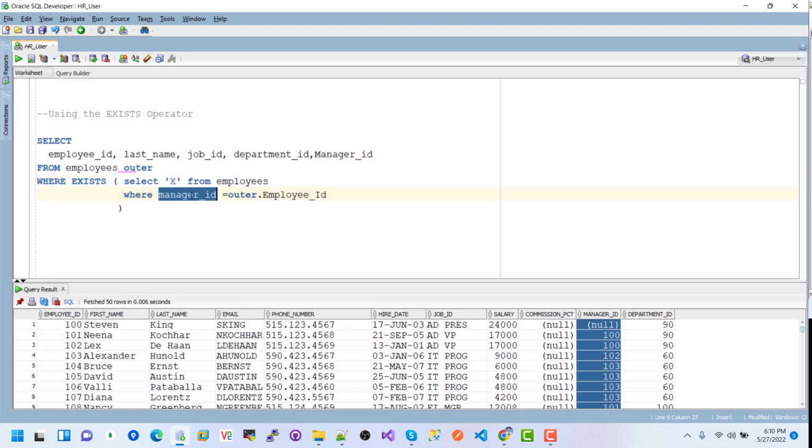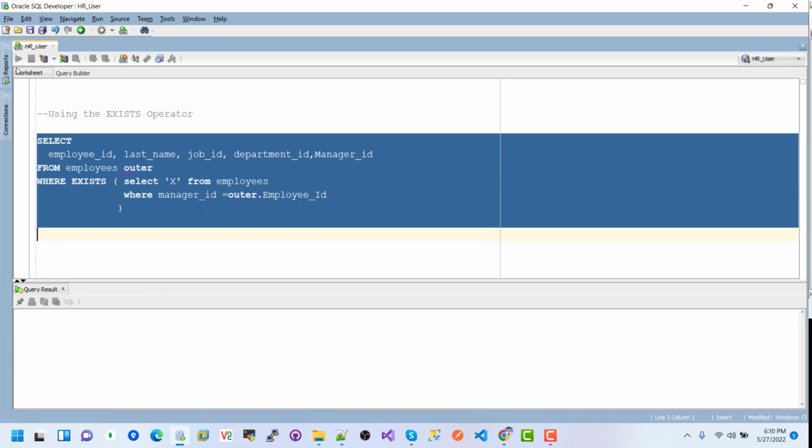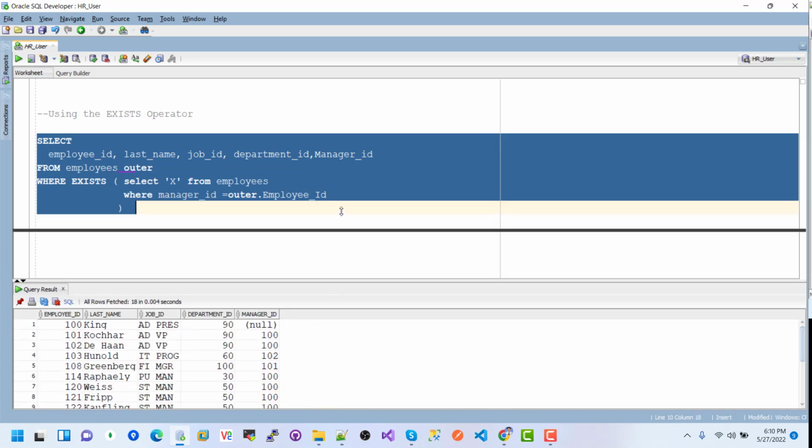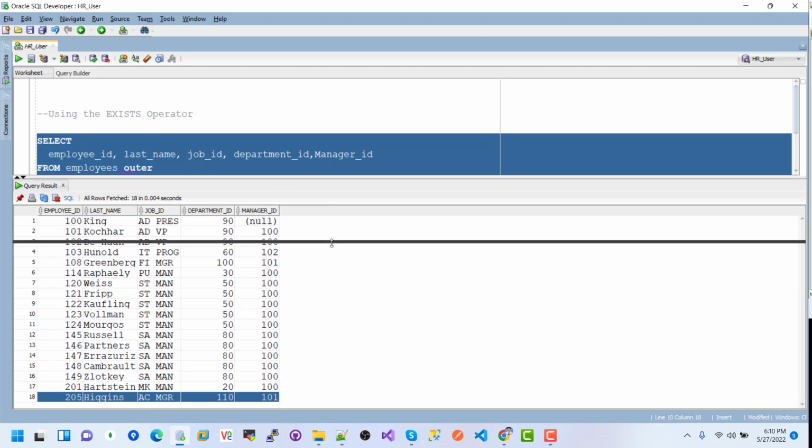Accordingly, we will have a chance to get the manager ID from our previous query snippet, and this helps you very easily to trace the possible managers. Here we can see the total 18 managers. So this is the EXISTS operator example.